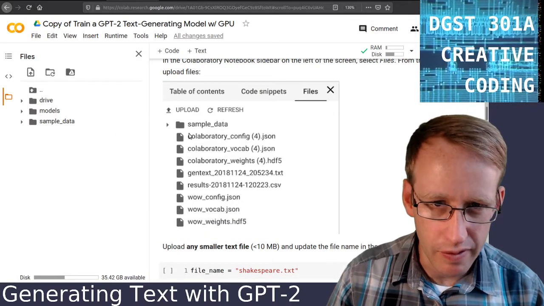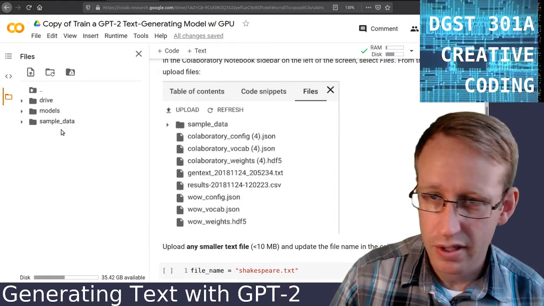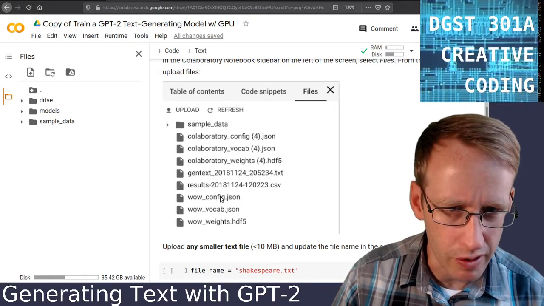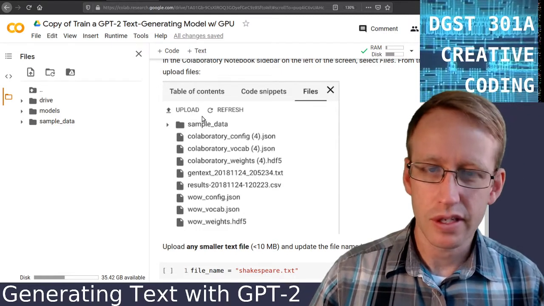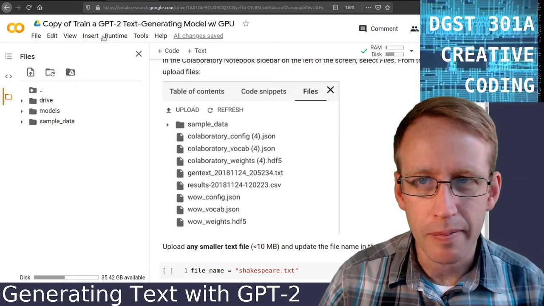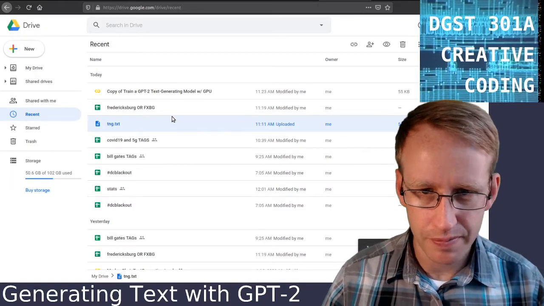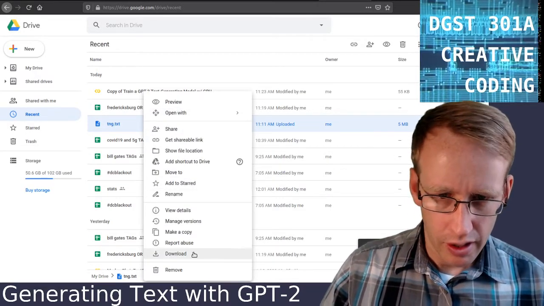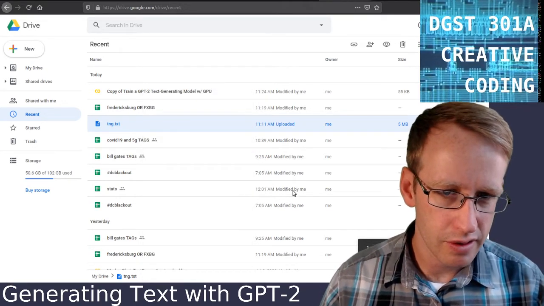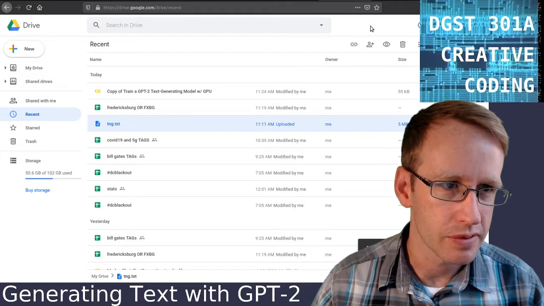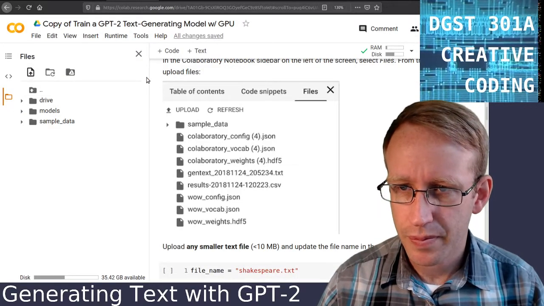Over here on the left, it looks like in the example screenshot he's got various things, but I don't have this, I don't know if wow config vocab might be related to the particular thing he was generating when he took that screenshot. In my case, I need to go back into my drive and get the next generation text file. I could just load it straight from the drive probably, but I'll just follow the directions as closely as possible because this is pretty small.